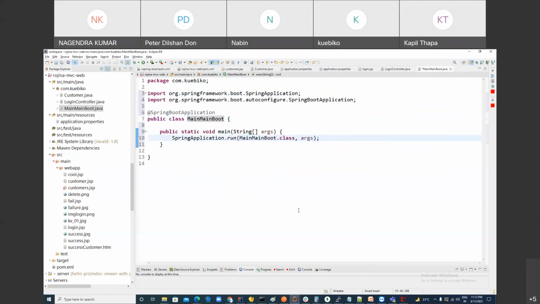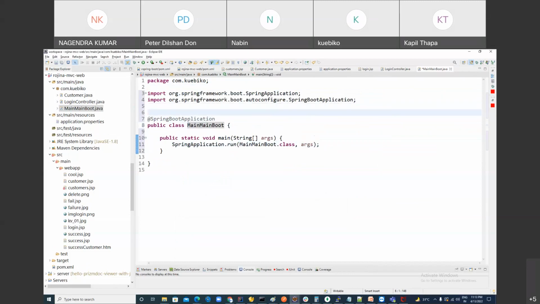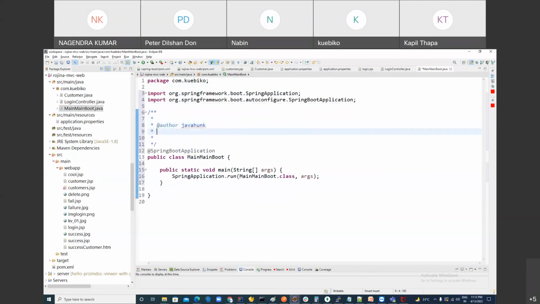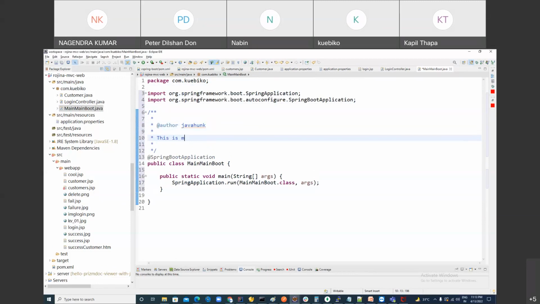That's it. Does anybody have any question or query? This much code you have to memorize. This is the main file, which starts the Spring Boot project.